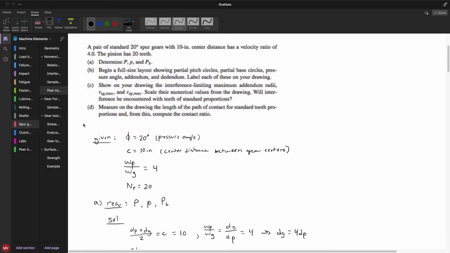So the problem states, a pair of standard 20-degree spur gears with 10-inch center distance has a velocity ratio of 4.0. The pinion has 20 teeth. In part A, we'll be finding the diametral pitch, the circular pitch, and the base pitch.